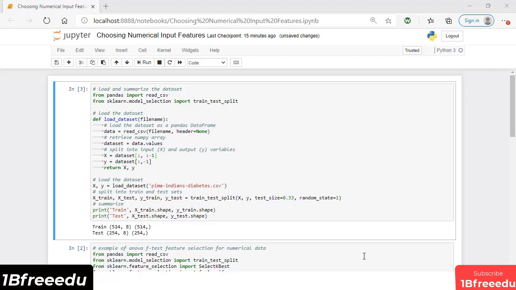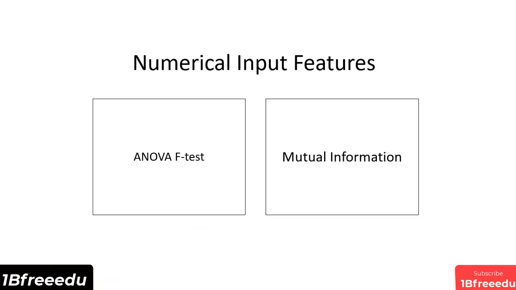Now that we've loaded and prepared the diabetes dataset, we can explore feature selection. There are two popular feature selection techniques that can be used for numerical input data and categorical class target variables. They are the ANOVA F statistic and mutual information statistics. Let's take a closer look at each of these.